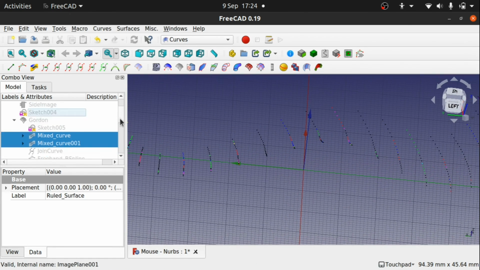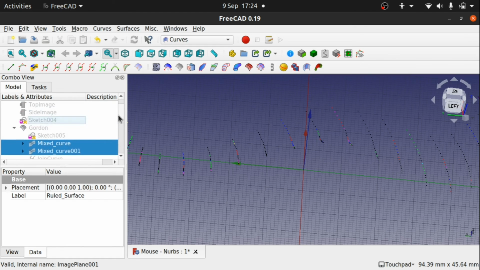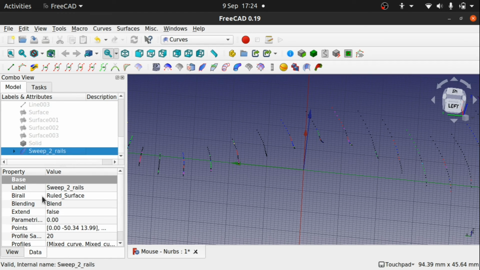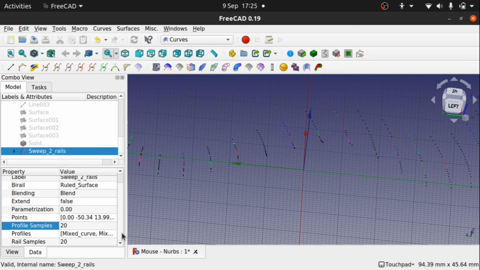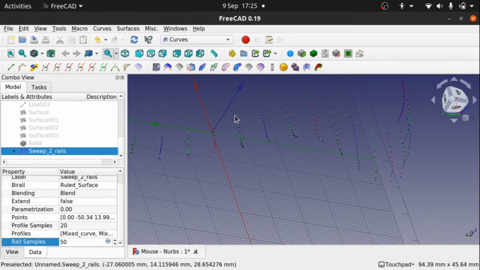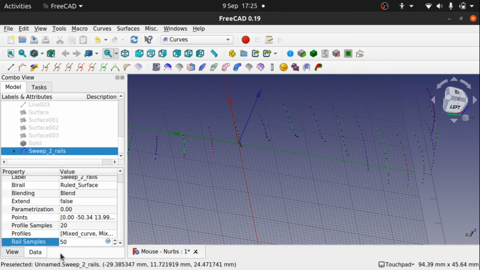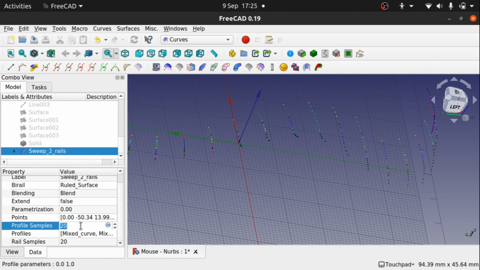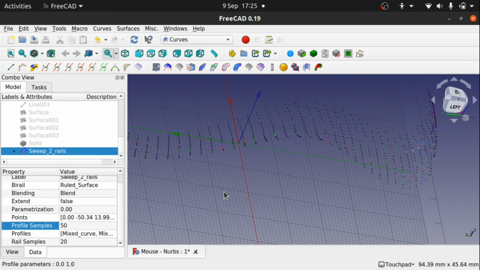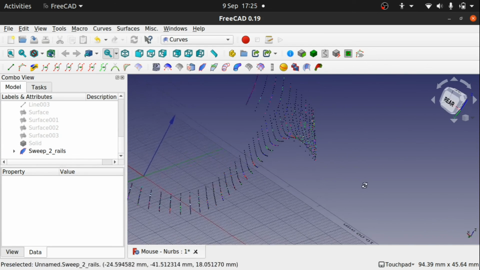What we need to do is just increase those profiles. So let's go and find that sweep two rails, come in, and we've got the profile samples there and the rail samples. So let's increase the rail samples, something like 50. We can see that's increased those dots along there. So let's decrease that. Let's put that back down to 20. What we need is the profile samples, and increase that to about 50. So we've got more samples that go along there.